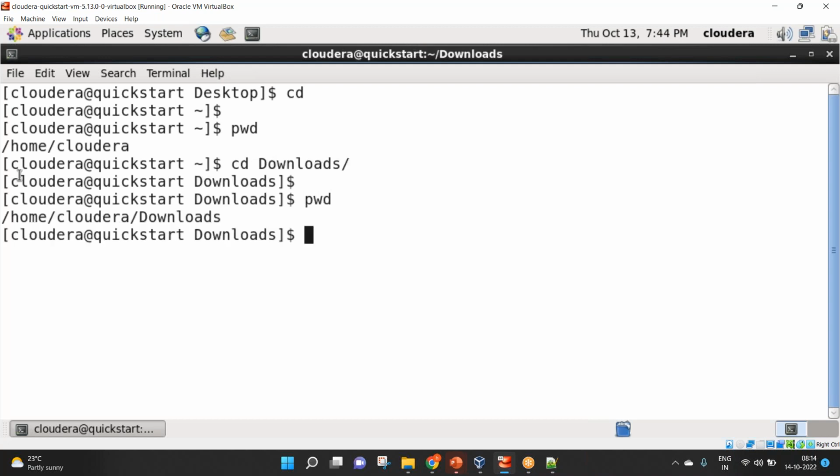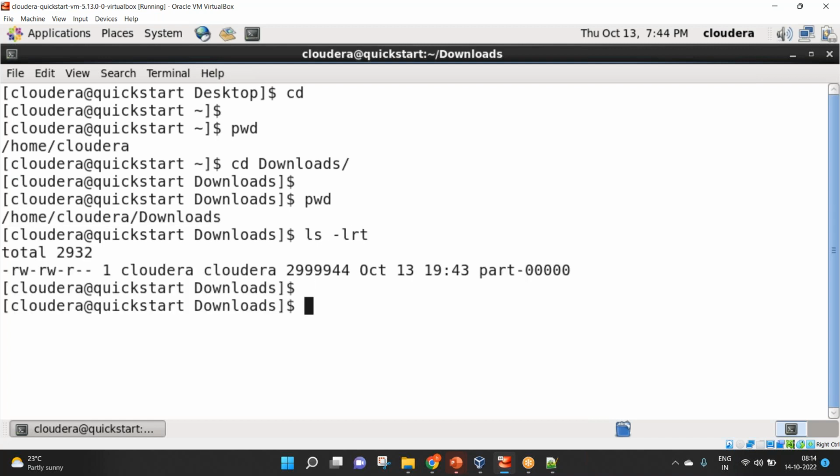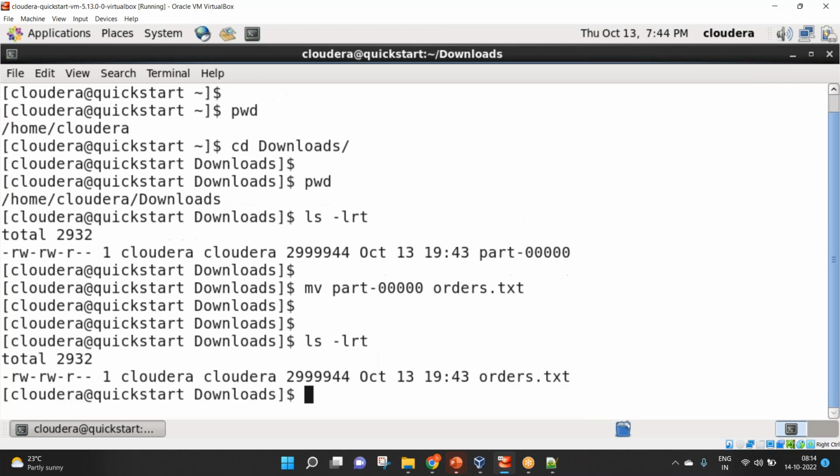Look at the complete path: /home/cloudera/Downloads. So this is the path. Here I can run ls -lrt. This is the file. I want to rename this file by using the mv command. Let's say the file name is orders.txt. I have this file now.